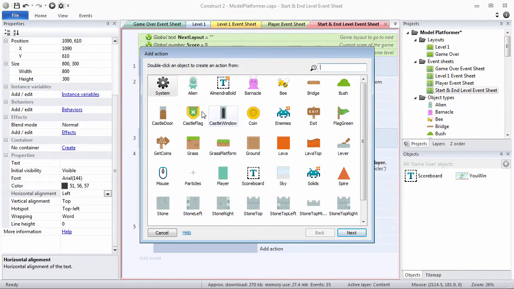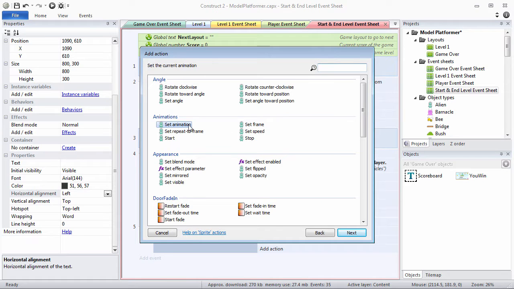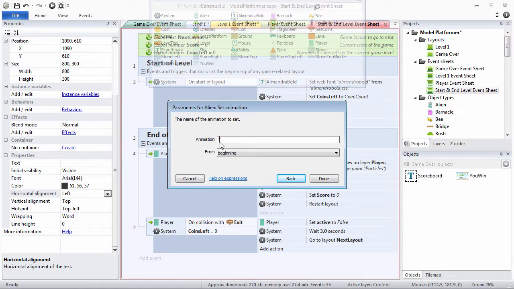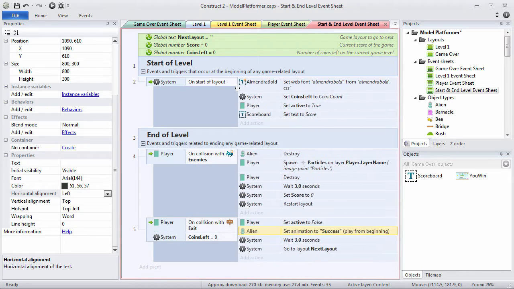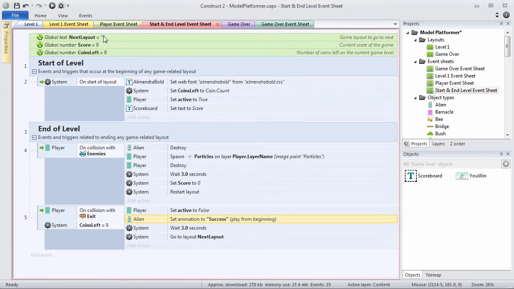Click Add Action and choose Alien. We want to set the animation to its success animation whenever it passes a level. We're going to drag that up so that it's the second action in this event. When the player collides with the exit and has collected all the coins, it's going to put its hands in the air and it will be taken to whatever the layout is that next layout has defined that's stored in that global variable. Understanding how this next layout variable is going to be used is really important.